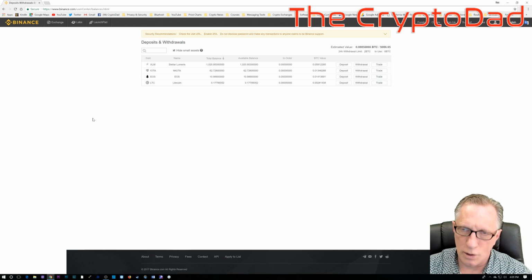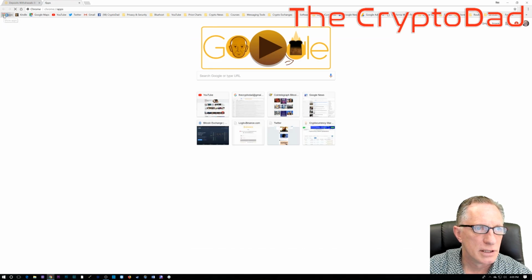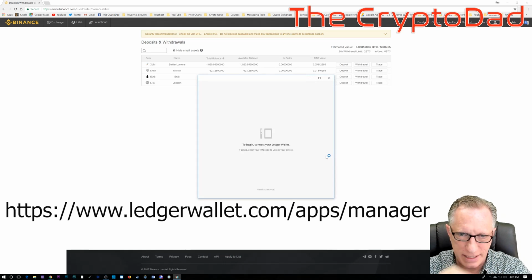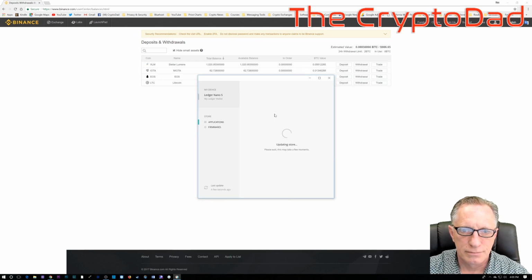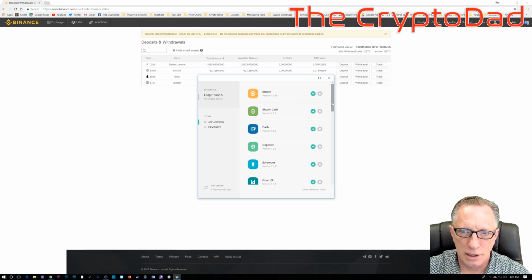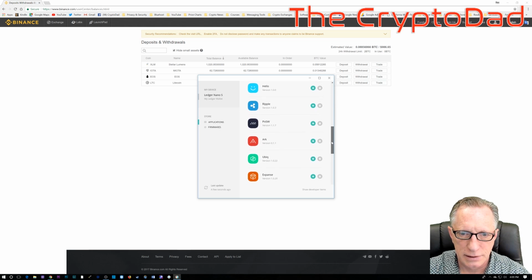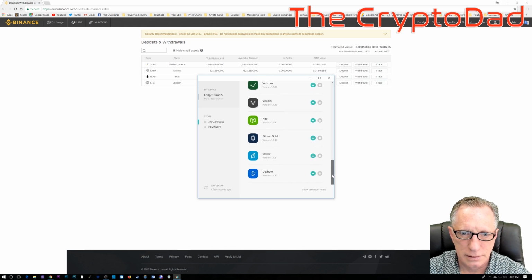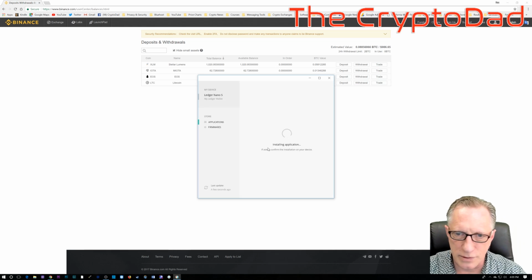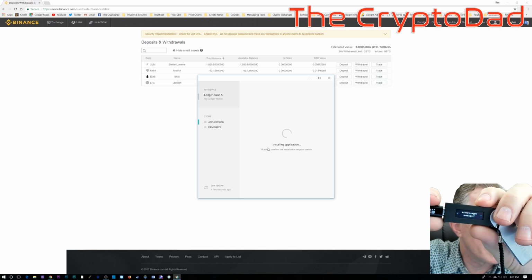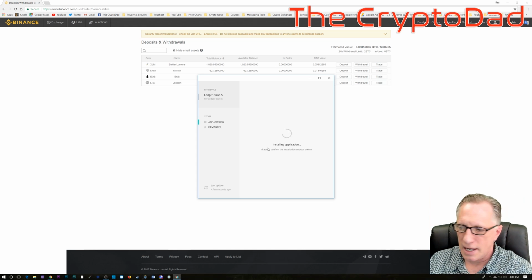Okay, so now that I've done that, I'm going to need to go to the Ledger Manager, which is over here in Apps, and I'm going to need to add support for Stellar. So we'll just scroll down here to Stellar. There it is. Okay, so we just hit this little down arrow, and it's going to install on the Ledger. You will need to confirm that. If you'll notice here, it's asking me to confirm. Just hit that little button and let it install.